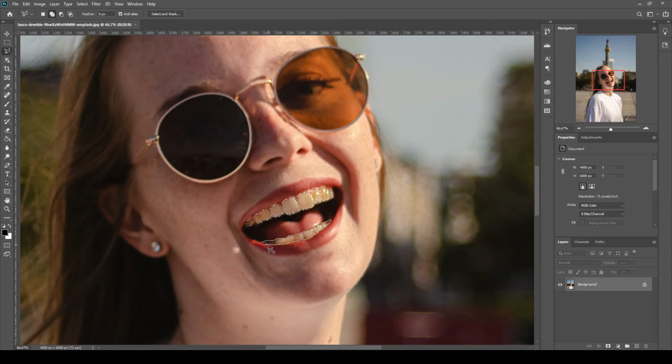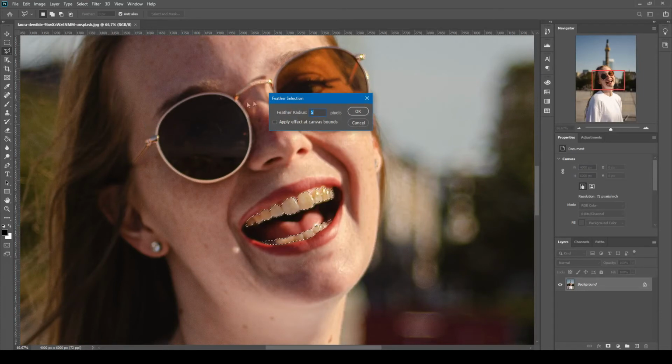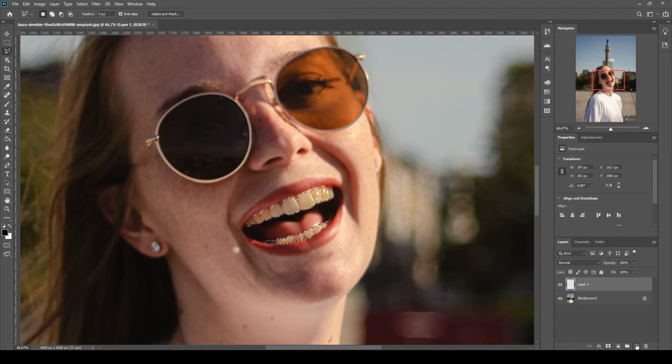Once you are finishing the selection, you will see a circle. It means that you are going to close the selection itself. Okay, now what else we can do is modify our selection with some feather. 5 pixels is great. And now I am going to make a new layer, clicking on the new layer button.